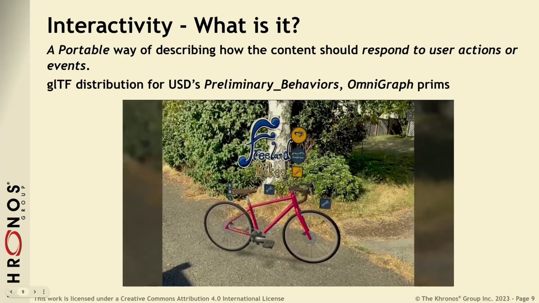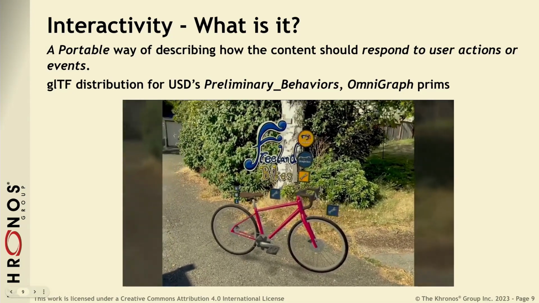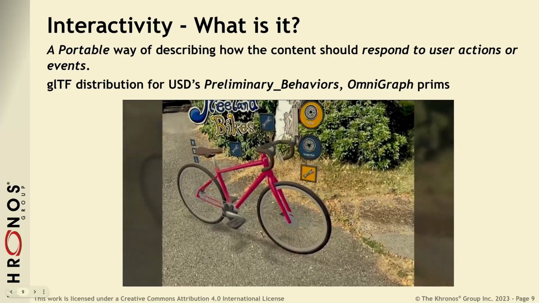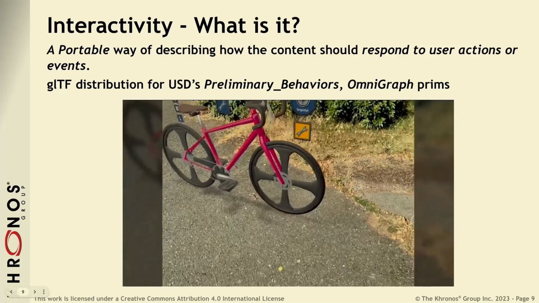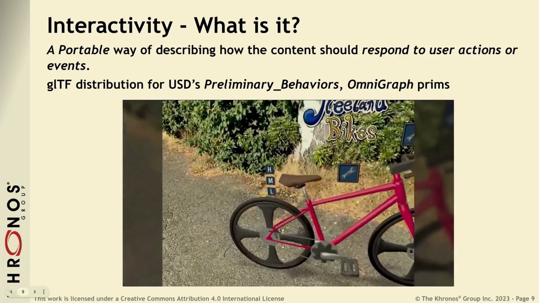And then if we go to the next slide, I can tell you where we are right now on interactivity, which is we've created a weekly, what we call a DTSG, that is sort of a sub-working group that works on defining interactivity.